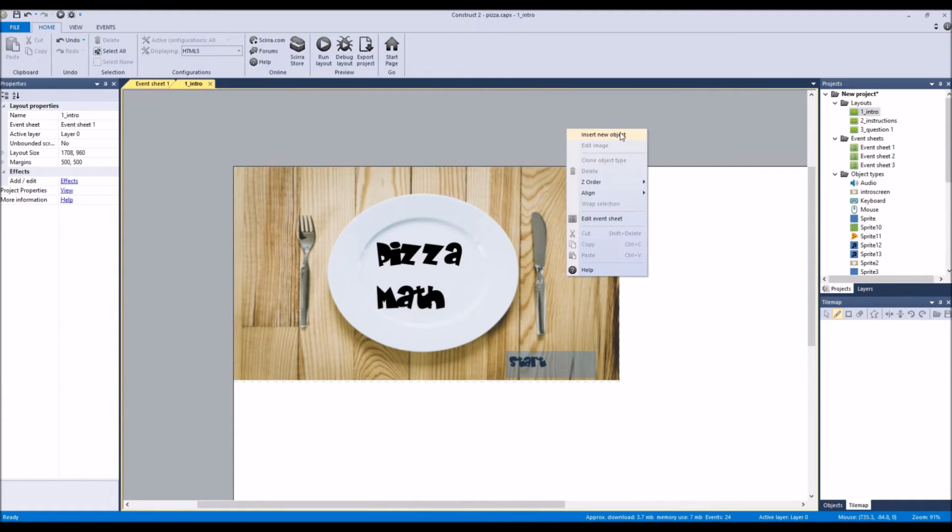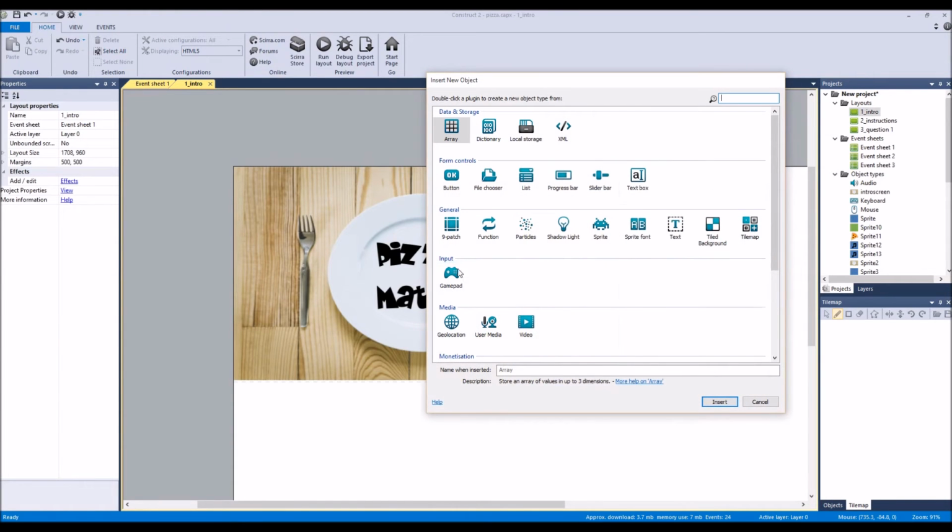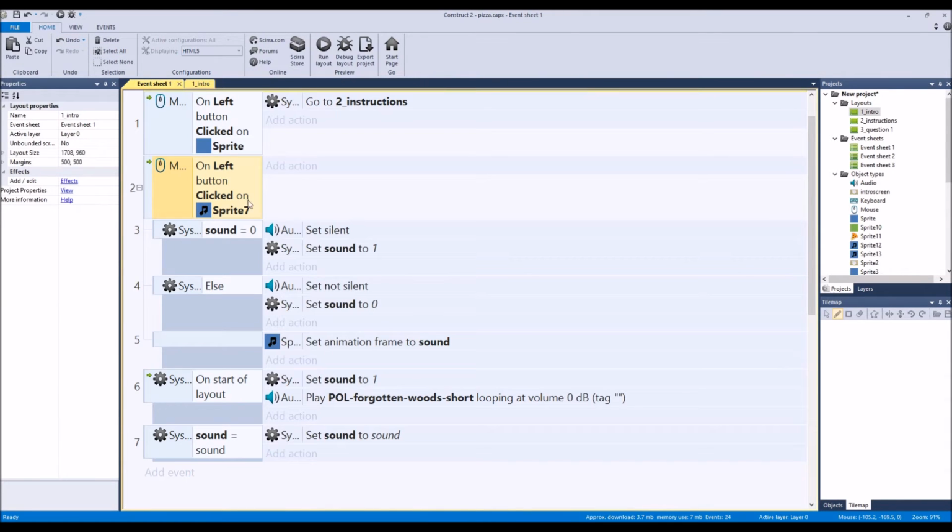You're going to click right. You're going to go into insert new object, and it's going to be in the input. I already have it next to touch, so you're not going to see it here, but it says input. You want to select the mouse input. So mouse input, left click on the Sprite 7.